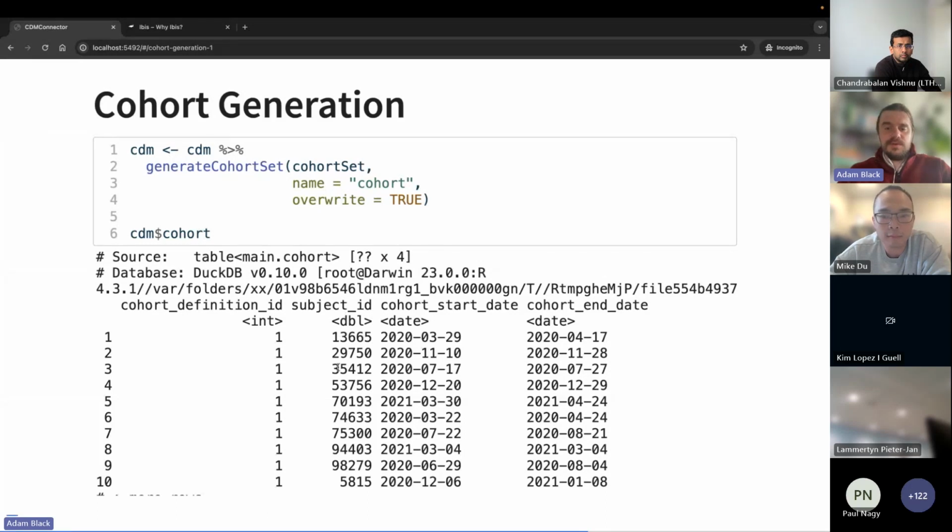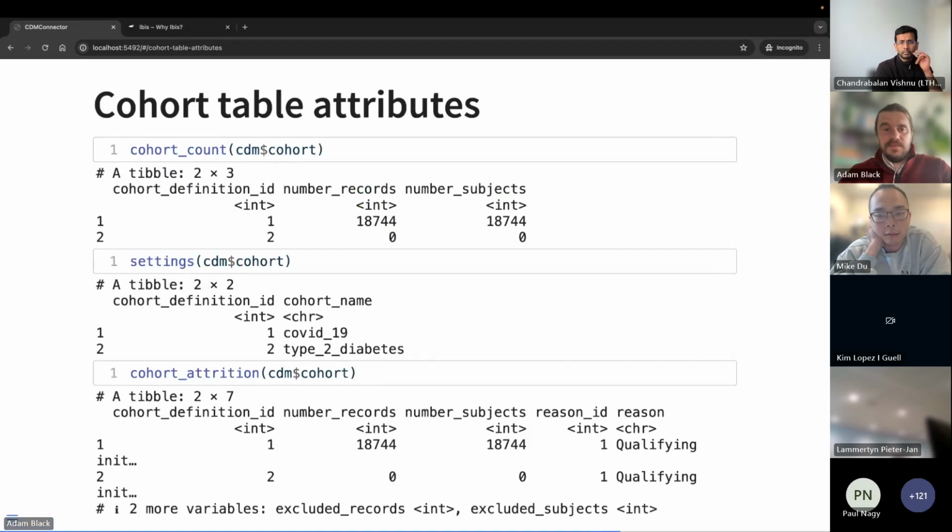So hopefully everyone's familiar with the overall cohort table structure. This is really fundamental to OHDSI and all of our analytics. We have cohort definition ID, subject ID, start date, and end date. And so this is how we can translate those definitions from Atlas into a cohort table. And this cohort table is a table in the database, but it also is an object in R, and so it has some additional attributes and metadata associated with it.